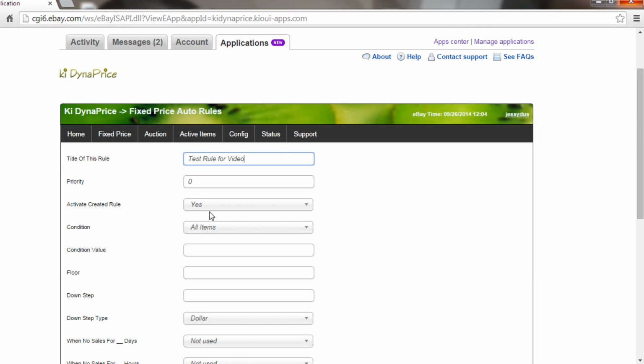Active created rule. When the rule is going to be created by this auto rule, you can have it activate the rule or not. Generally, in most instances, you want it to be yes. You got the yes right there. If you're not sure what you're doing, you can always put no, and it will create rules that will not be activated automatically. You can do that later on.